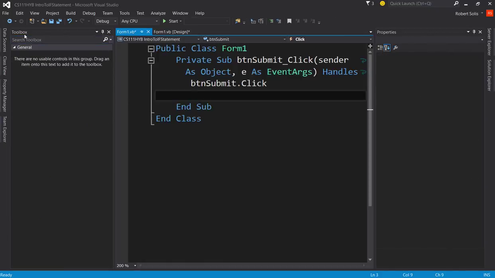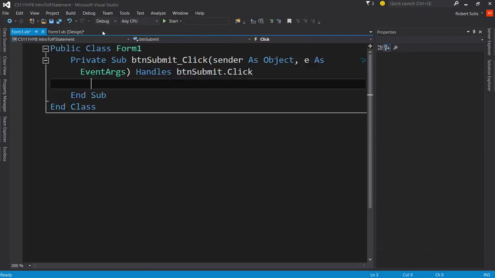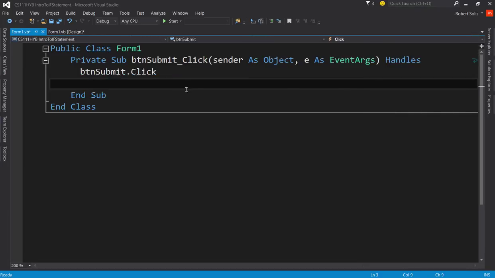And I don't need the toolbox. I don't want you to click X. You're just simply going to click the auto hide push pin. Okay, so at this point, we are at a procedure that executes when you click the BTN submit button. The procedure begins here and it ends here, and that's where my cursor is blinking.